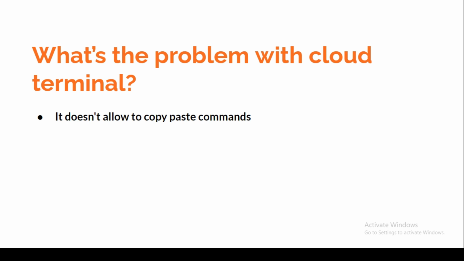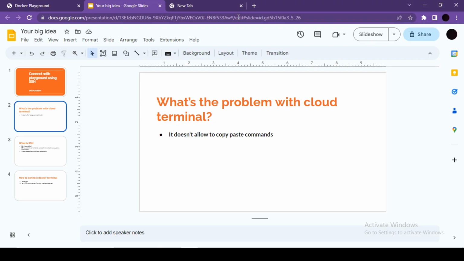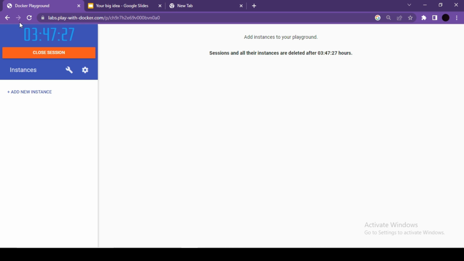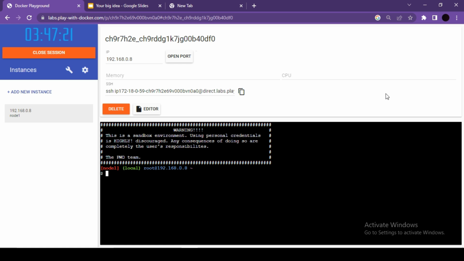Let me explain what the problem is with our cloud terminal, then we will try to understand how we can solve this. I'm going to go into Docker Playground and launch a new instance. So here we have our Docker instance, and this is our Docker instance cloud terminal. We have seen this multiple times and it works fine, unless you want to copy something in this terminal.